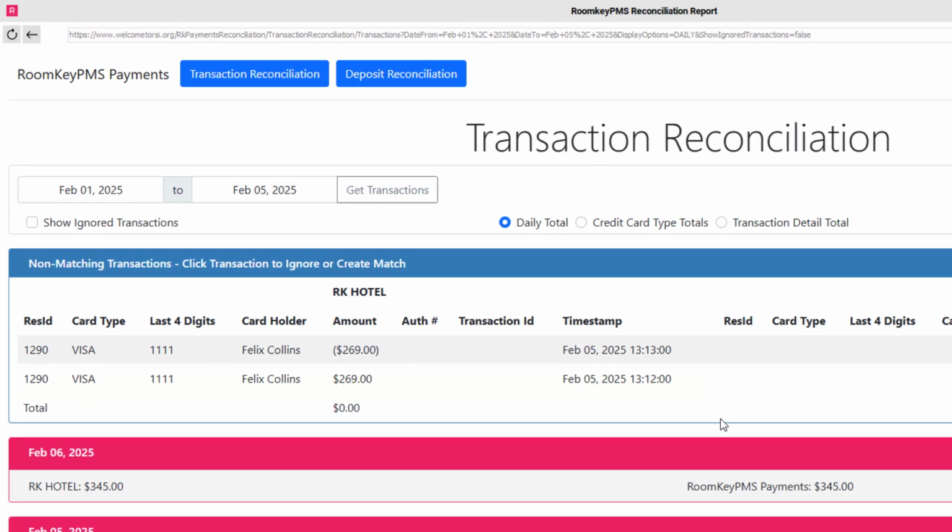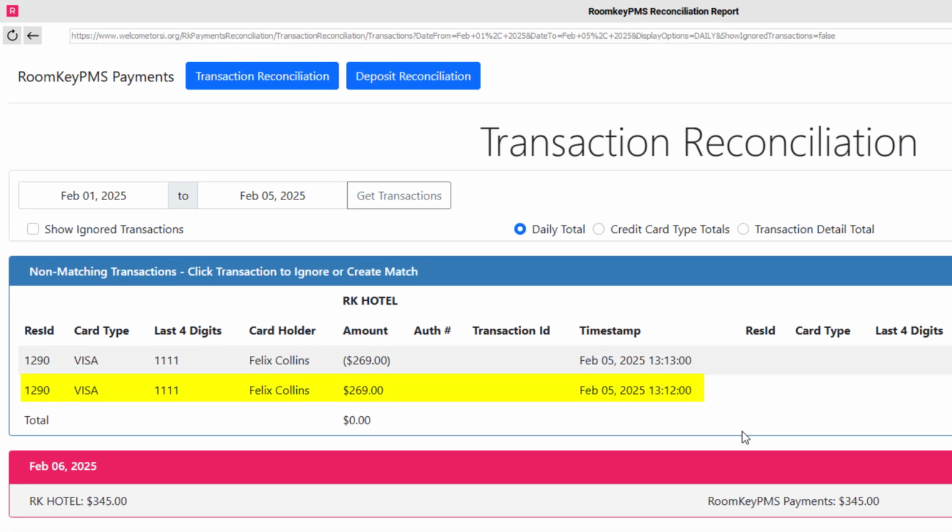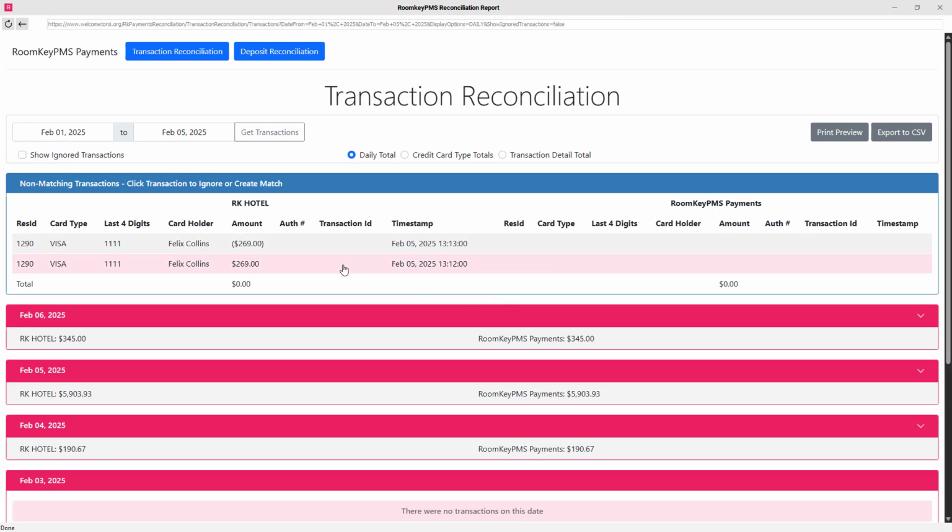For the first transaction, I can see that a payment was made, and then 1 minute later, the same amount was refunded back to the same credit card. Now, because neither of these transactions were processed through the Roomkey PMS payment processor, I am confident that we can ignore both transactions. To begin, I'm going to follow the instructions in the section header and click the transaction to ignore.